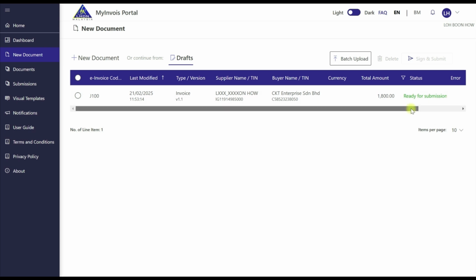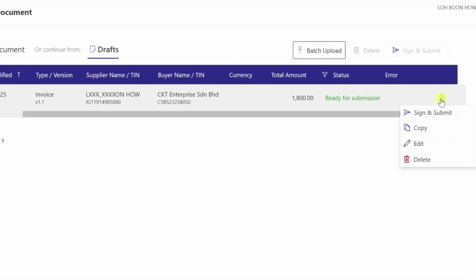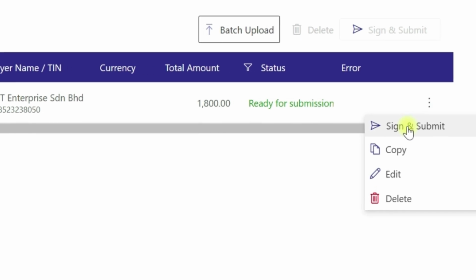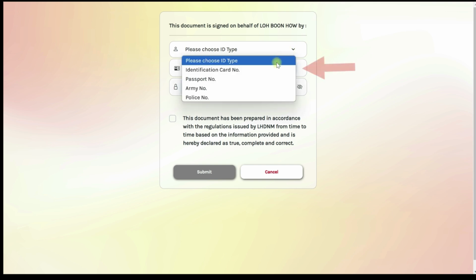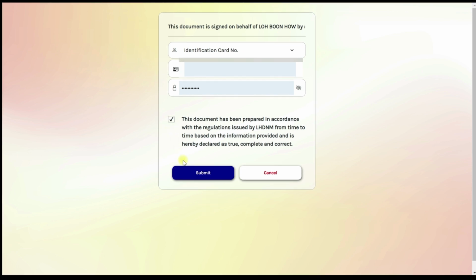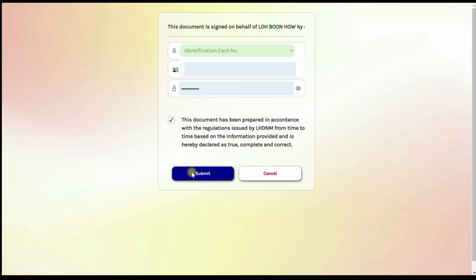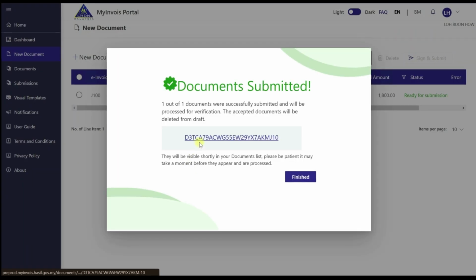Therefore, I click the triple dot icon and it drops down a menu. Then I click the option to sign and submit. I was directed to the login page again. I needed to choose the ID type and enter the ID card number and password. Before clicking the submit button, I also need to click the check button to declare the submitted documents are true and complete. Once it has been done, a pop-up box informs me the documents have been submitted with the submission number.